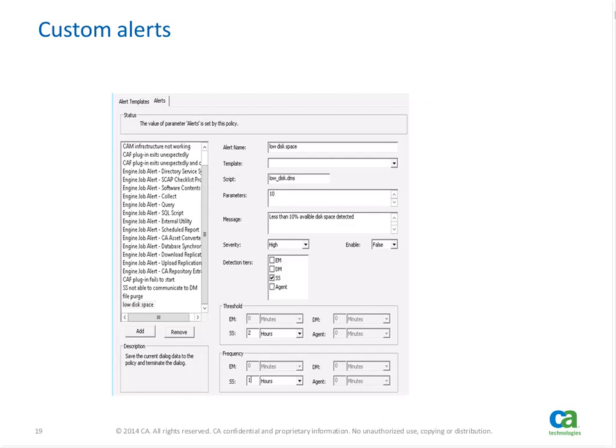Okay, custom alerts. Here's an example I created. You would do an add in the bottom left corner, and the alert name would be low disk space. The script that it would run is low_disk.dms. That's the script I've written. The parameter in this case is 10. I'm saying 10%, so if there's less than 10% of available disk space, that would trigger the alert. And it's triggered to run on the scalability server. You might also want to run it on the domain manager in this case.